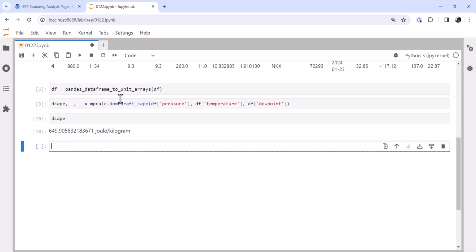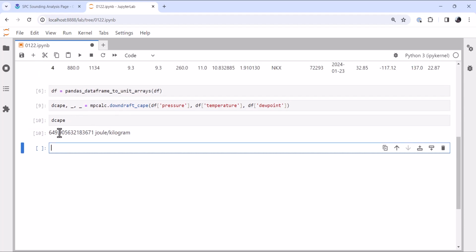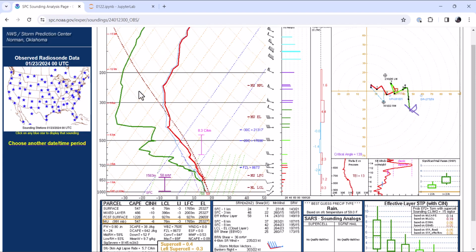Now if I look at DCAPE, I get 649.9 joules per kilogram. If we go back to the SPC, their calculation yielded 642. So we're very close.